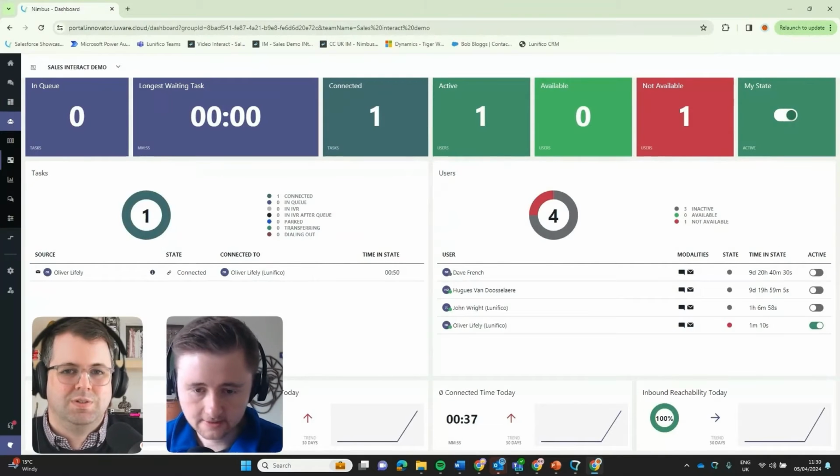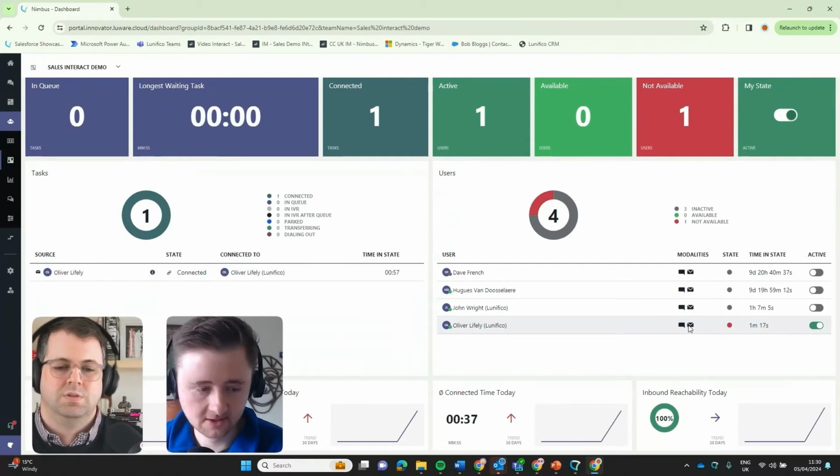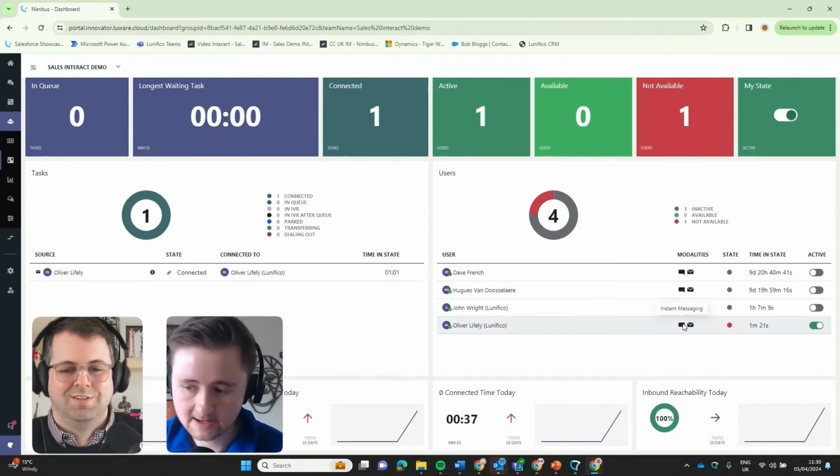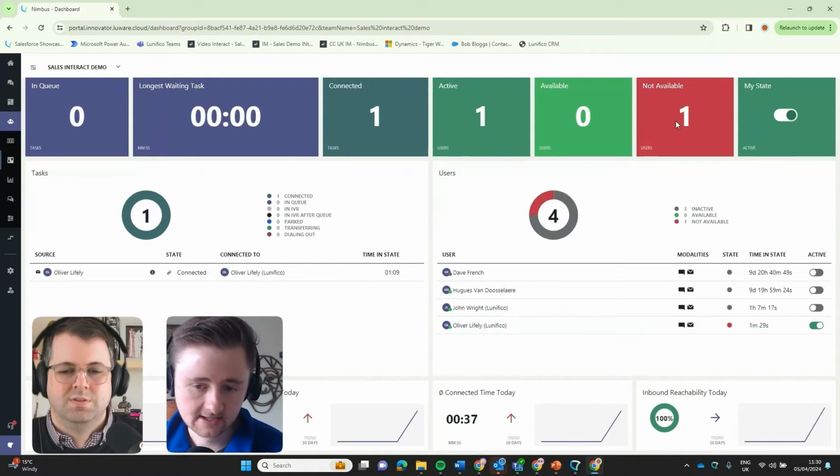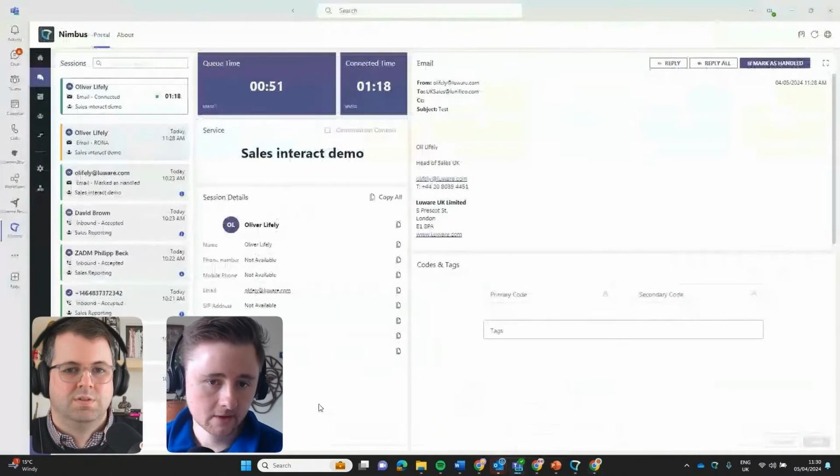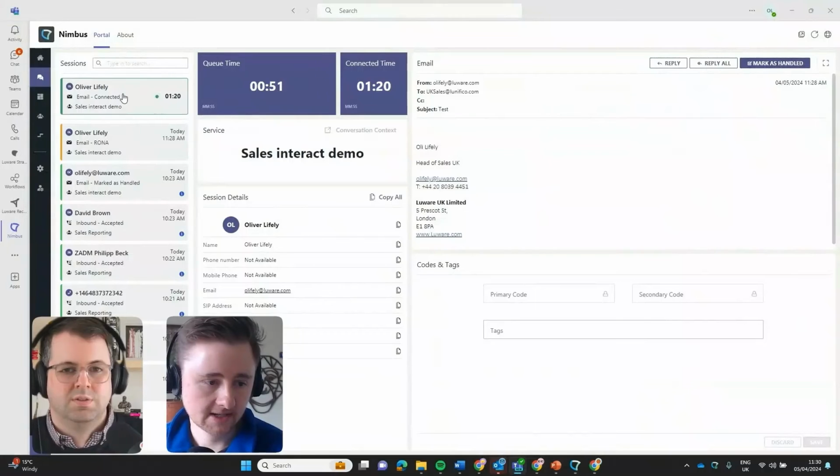Yeah, exactly. So now I've accepted that. We can see that email is connected to myself. We can also see which users have been assigned to which interactions. We're all here able to connect with instant messages and emails. Okay. So I'm now busy. I'm not available because I'm now in an email interaction. It's connected to me. So as a supervisor, I can see I'm now connected to that email. So let's jump across to the user view. So now I'm connected to that email. I'm going to handle that email in my sessions.